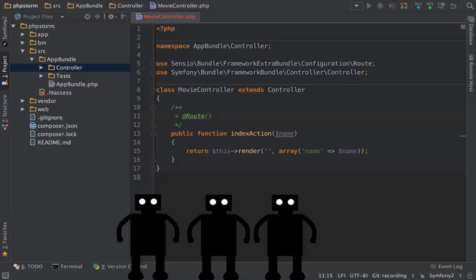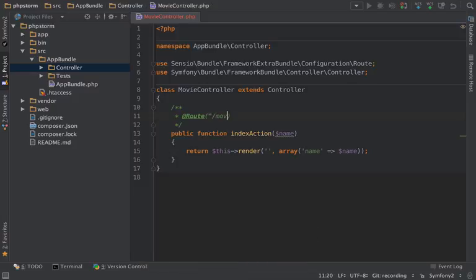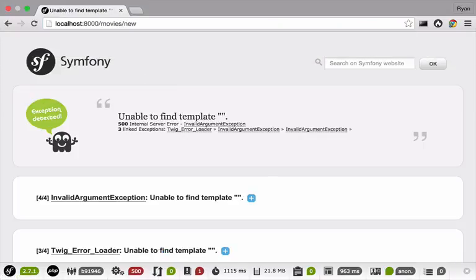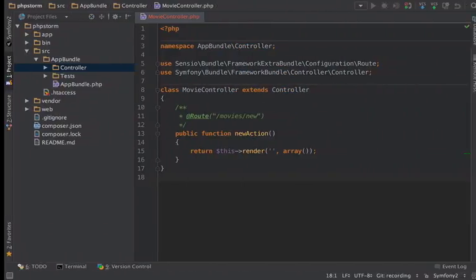Robots for the win! Let's have our path be /movies/new and change index action to new action, because this controller will render a new movie form. And we'll fix up our render call in a second. Head over to the browser and check if our new route is hitting our endpoint. Perfect. It can't find the template, but that's fine because there isn't one yet.